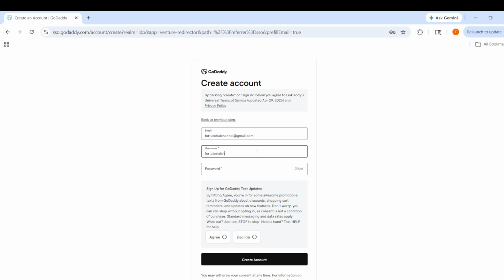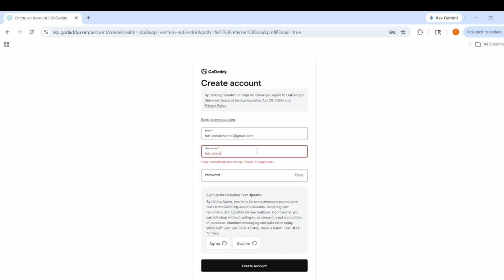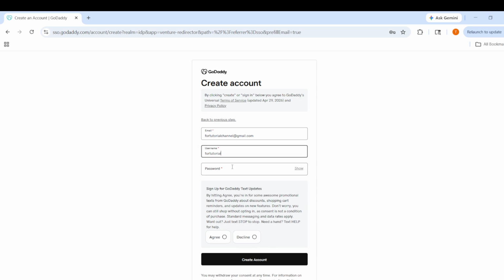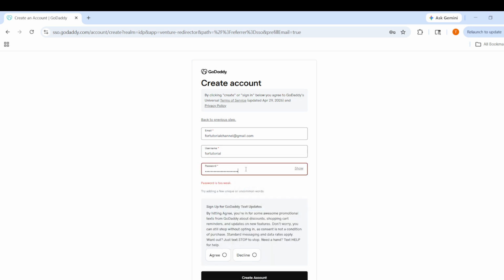Enter your email address in the required field. Then create a username that you will remember easily, since this can help you identify your account later. After that, choose a strong password. A good password should be difficult for others to guess and should be something you can store safely. Take a moment here to make sure everything is entered correctly before moving on.